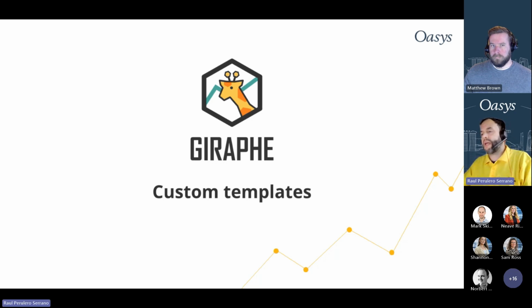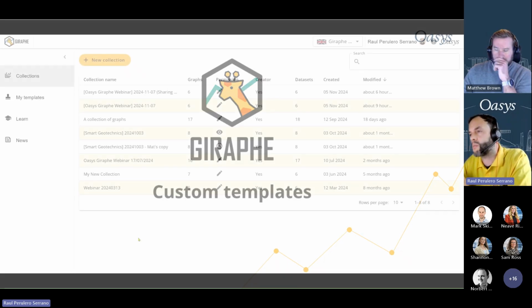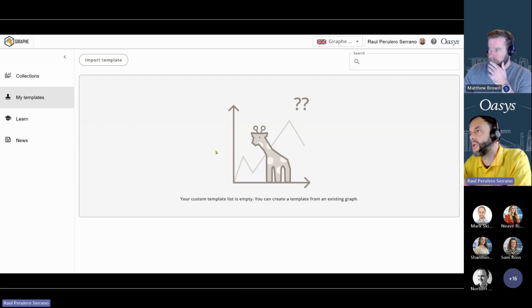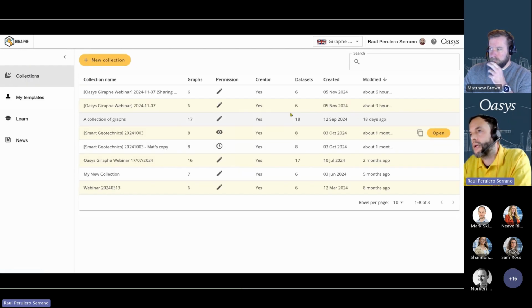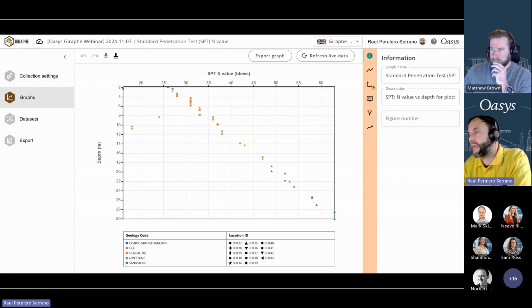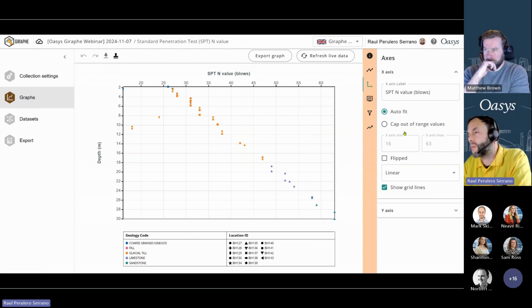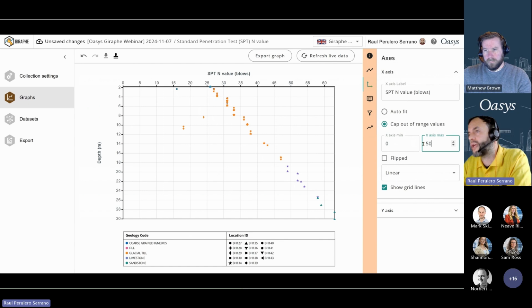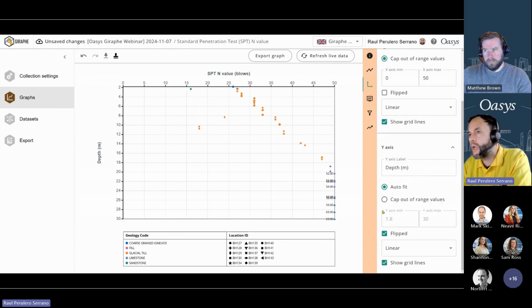Moving on to custom templates, again something that you asked for, and we also delivered as a first implementation. What happens with custom templates is that once you've created your own graph, data set, or used a blank graph, you're happy with the scale, you're happy with the color palette, different things. In this particular case, I'm just editing a particular template that Giraphe knows how to create, which is the SPT against depth. I've just changed the axis.